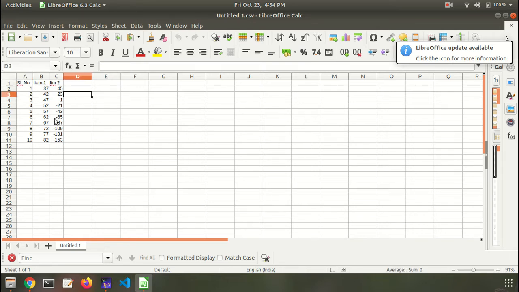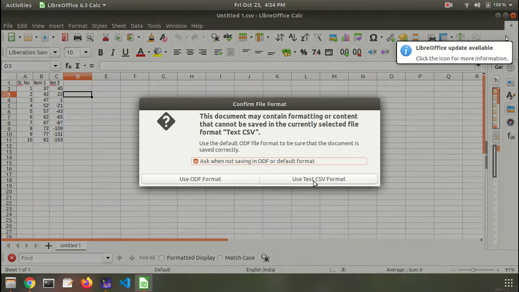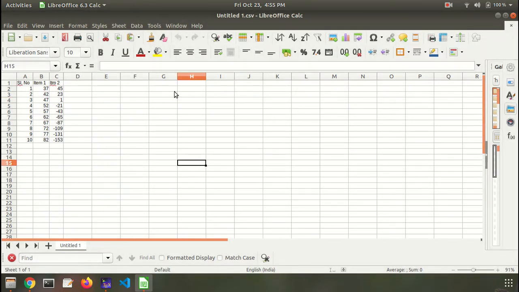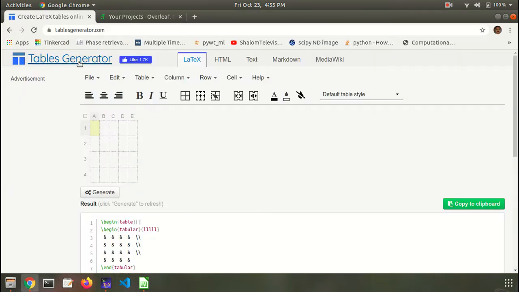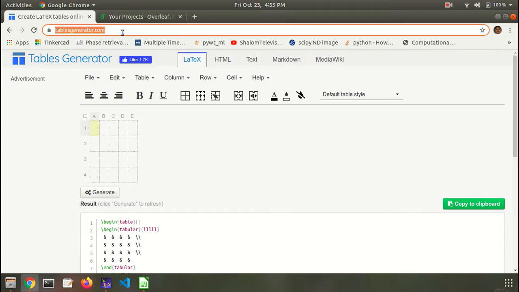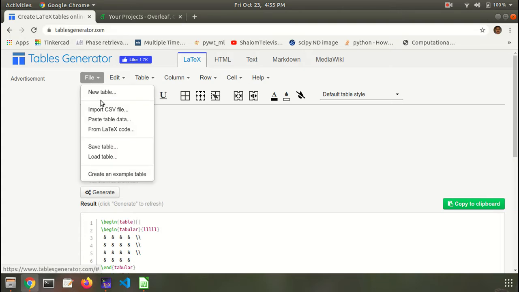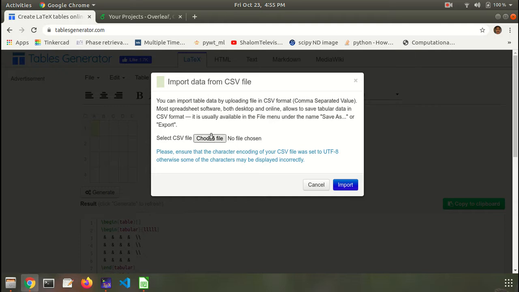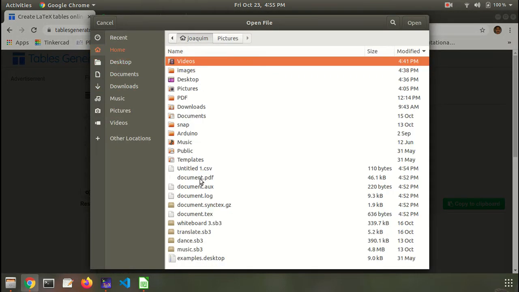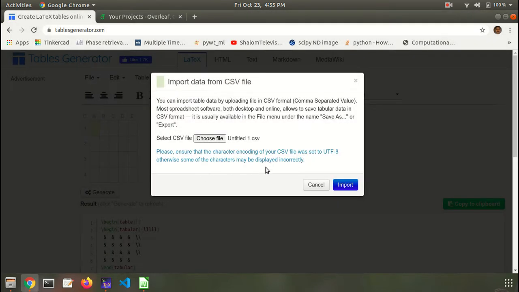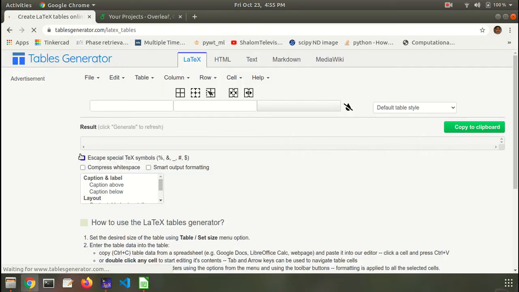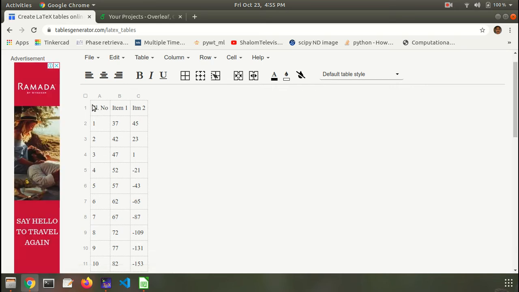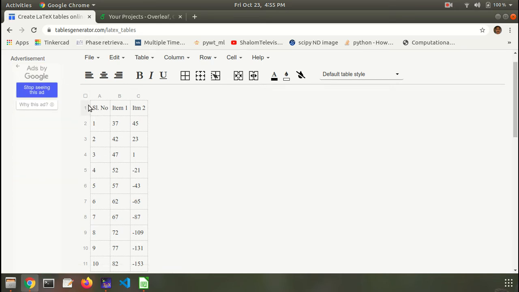I'll just save it as a CSV file, comma separated value, right? And then .csv, and then I'll go to a website called tablesgenerator.com, and I'll just import the CSV file from the place where it is. I'll import it, and I can adjust the content here.